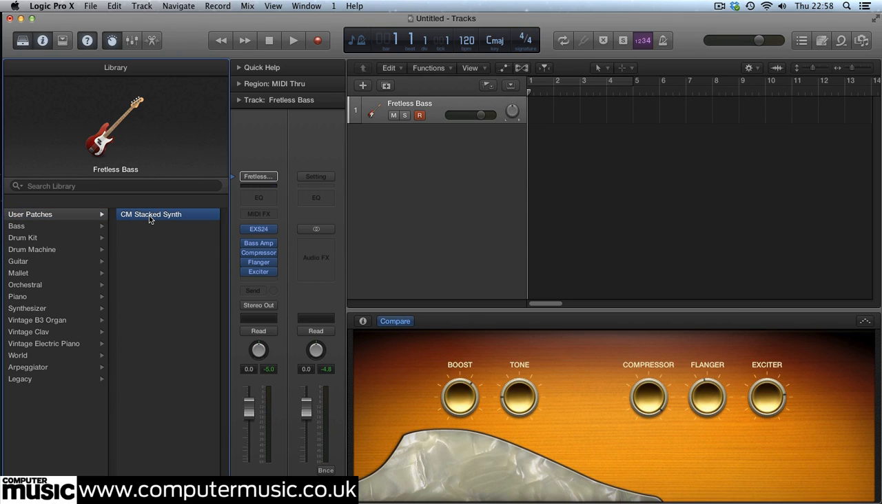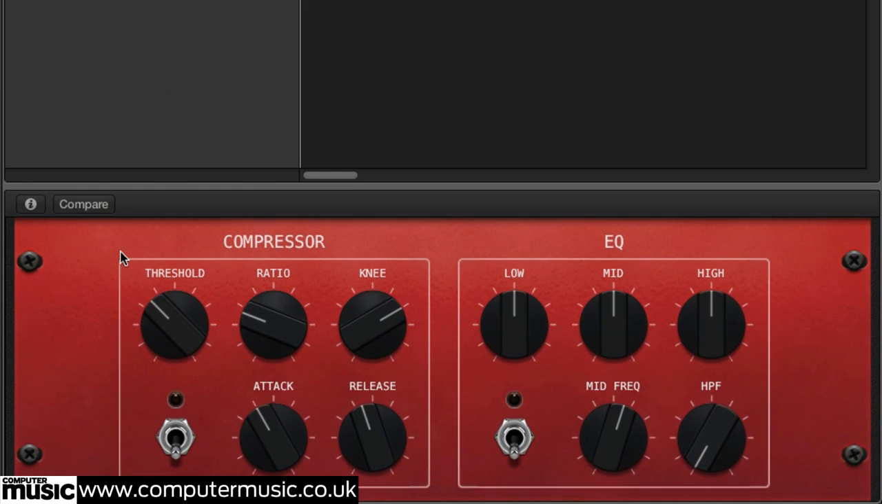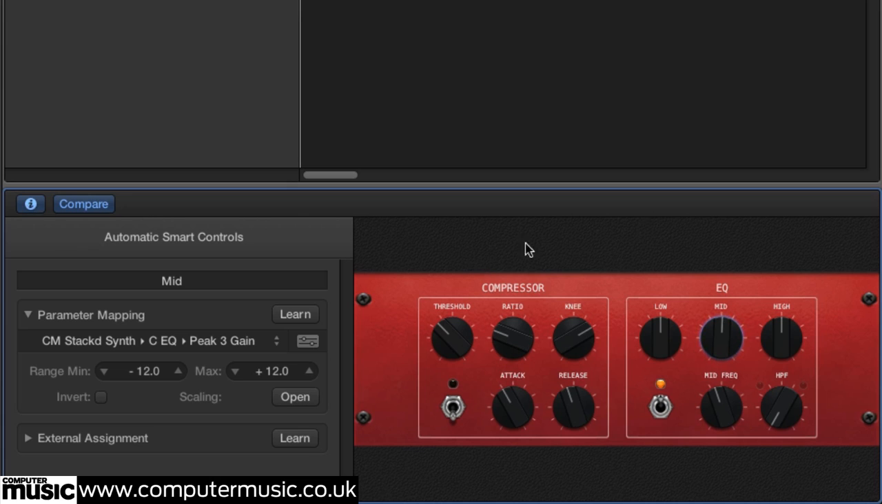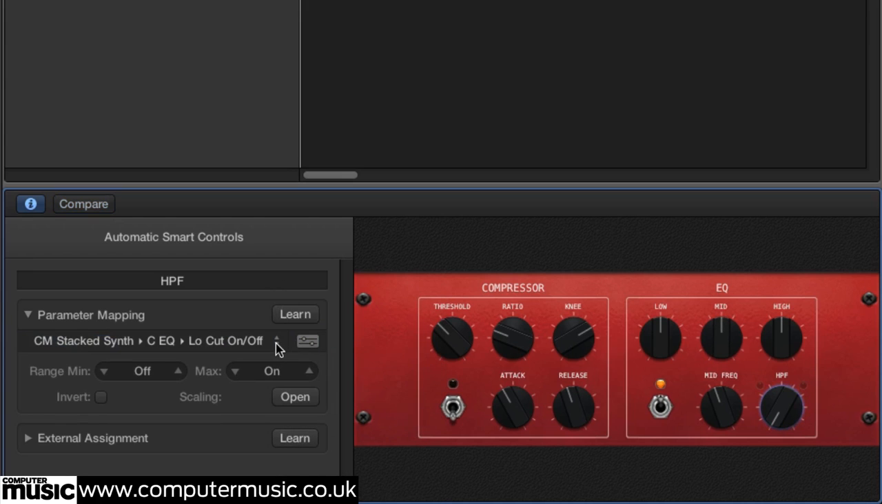Here's the stacked synth that we made earlier using track stacks, and you can see here it's got the default compression and EQ smart controls set up. And we can use those if we want to dial in some basic EQ. But what we'd really like to do is customize it to change what the knobs do, and you can do this using the inspector. So if we right click on the HPF knob, we can see it's already assigned to something, and we can easily delete the mappings.